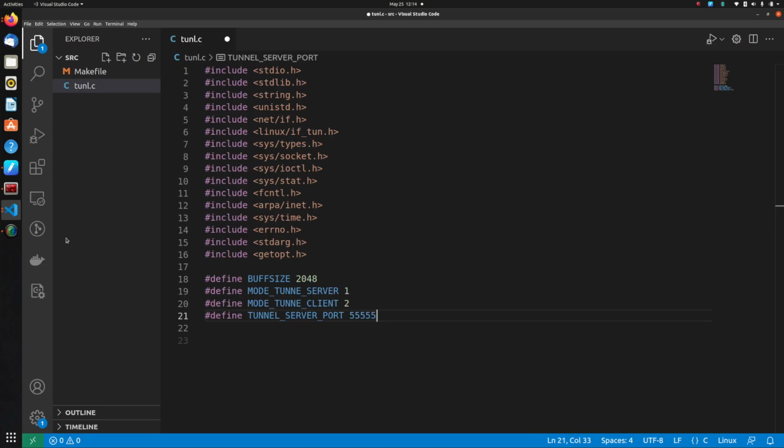So this is the port on which the tunnel server will be running. If the program is running as a server, then it will be listening on this port, and if it's running as a client, then it will try to connect to this port on the particular tunnel server IP. And finally, a macro to handle errors.